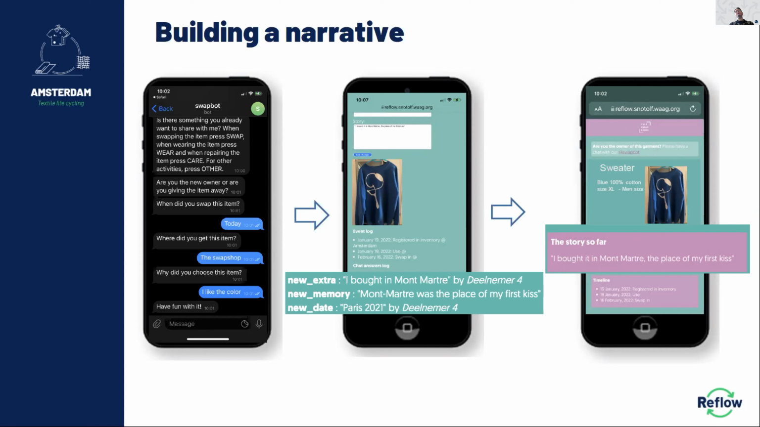On the right side, you see the effect of this interaction with the user when the page has been filled in and has a story. In this specific case, I brought this in Montmartre, the place of my first kiss, which completes the story and makes the item more attractive.